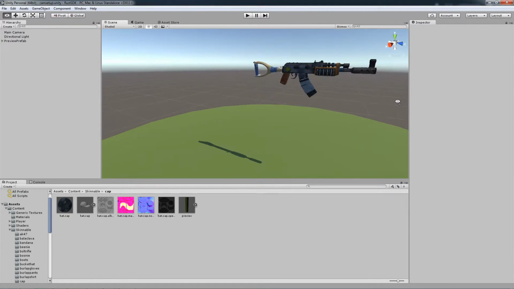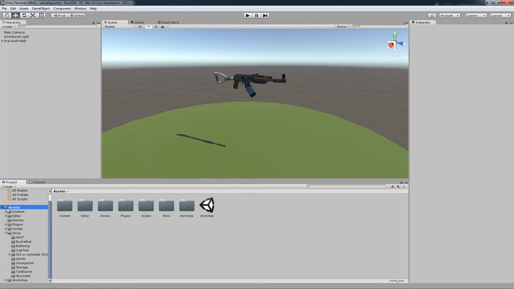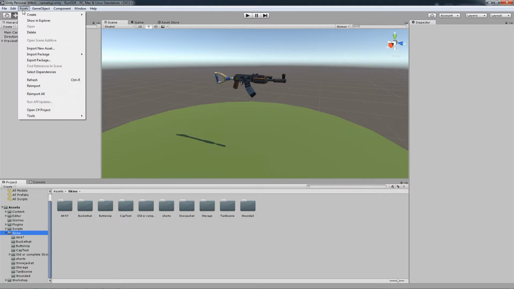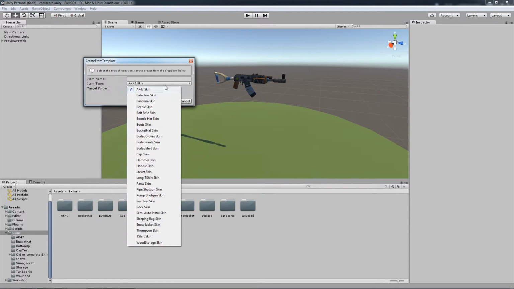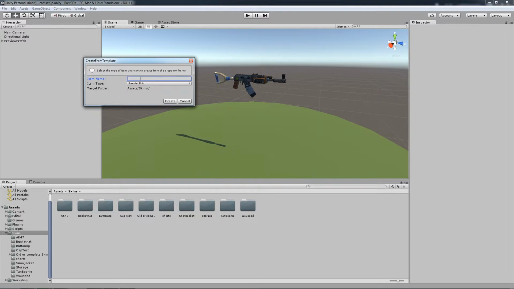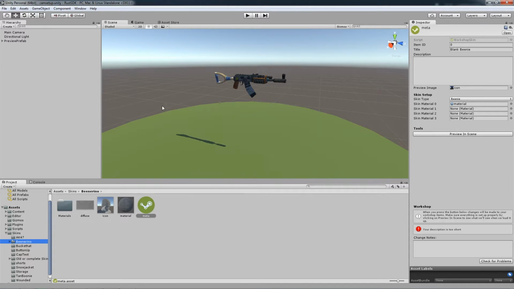Okay, now we're in the Rust SDK. Yours will look a little different to mine because you won't have any of this stuff loaded yet. What you'll want to do is go to Assets, and then to your skins folder. If you haven't got one, just make one. You'll want to go Assets, Create, Workshop Item, and select which item you want it to create. We'll start with a beanie this time. Let's call it the Beanerino. Create. Wait for that to load, and that'll give you this folder.